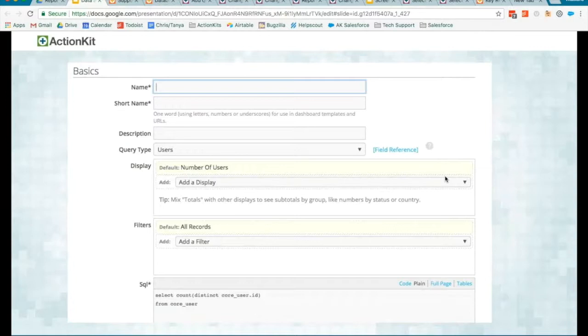And this is what the query builder looks like. So we're going to need to name our query. ActionKit will auto-populate a shortened name for you to use in the URL. And you can also add a description, which can be really helpful if you have multiple staff access using queries.